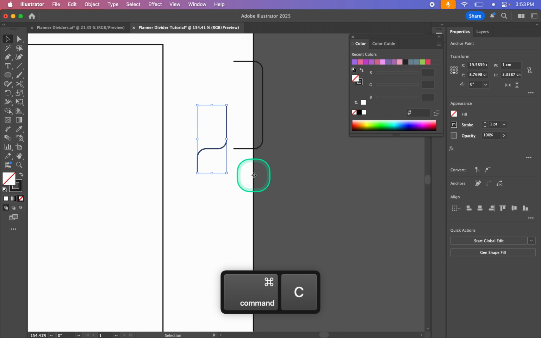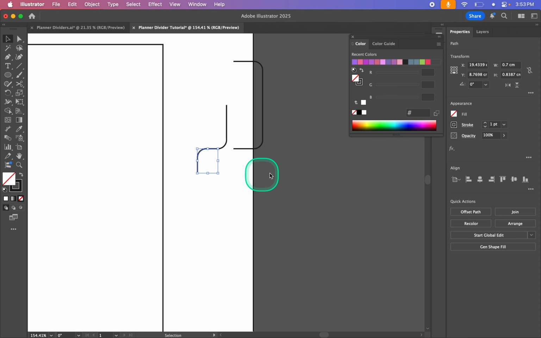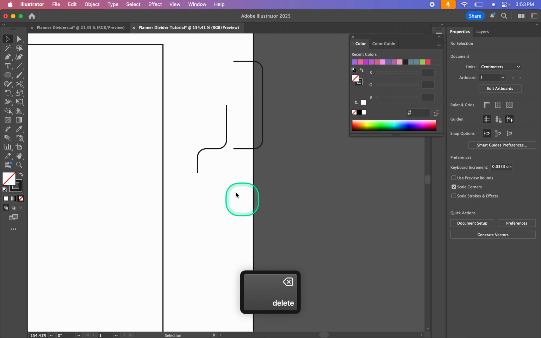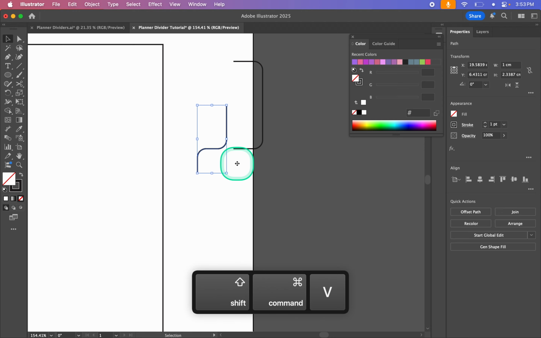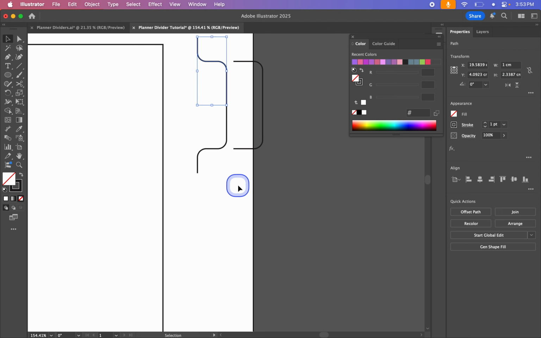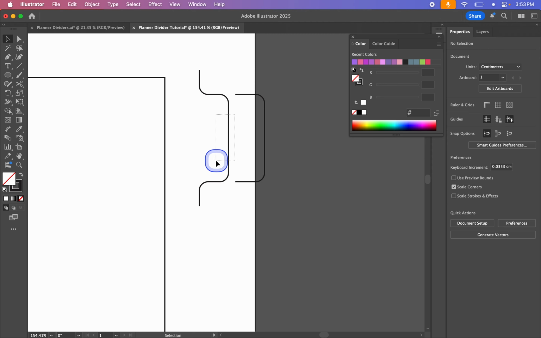So Command C or Control C if you're on Windows. I'm going to paste in place. So Command Shift V. And then in the transform panel, I'm going to change the anchor to the very top. And I'm going to flip. Oh, I made a mistake there because I didn't reselect my thing. It only had the anchor point that I created selected. Command C, Command Shift V, and then flip it. So now we've got that.